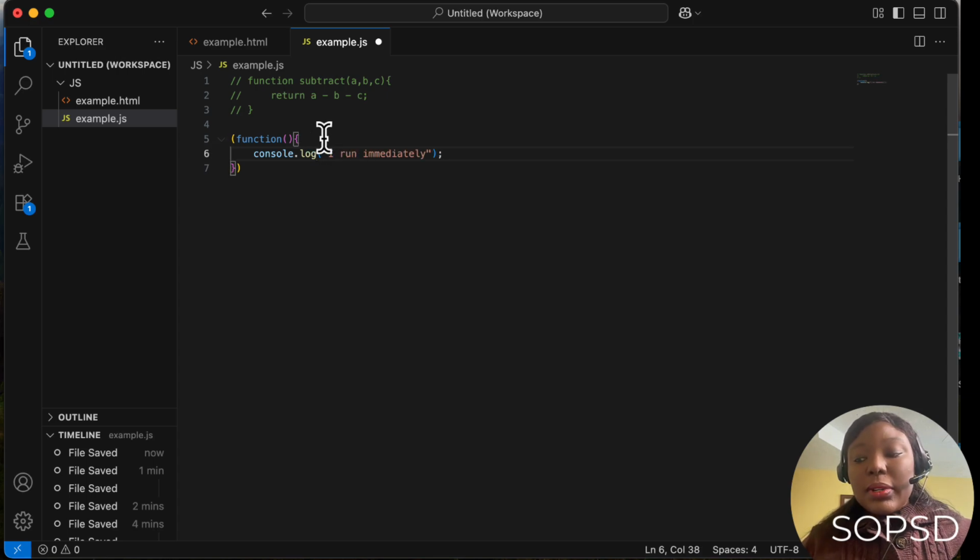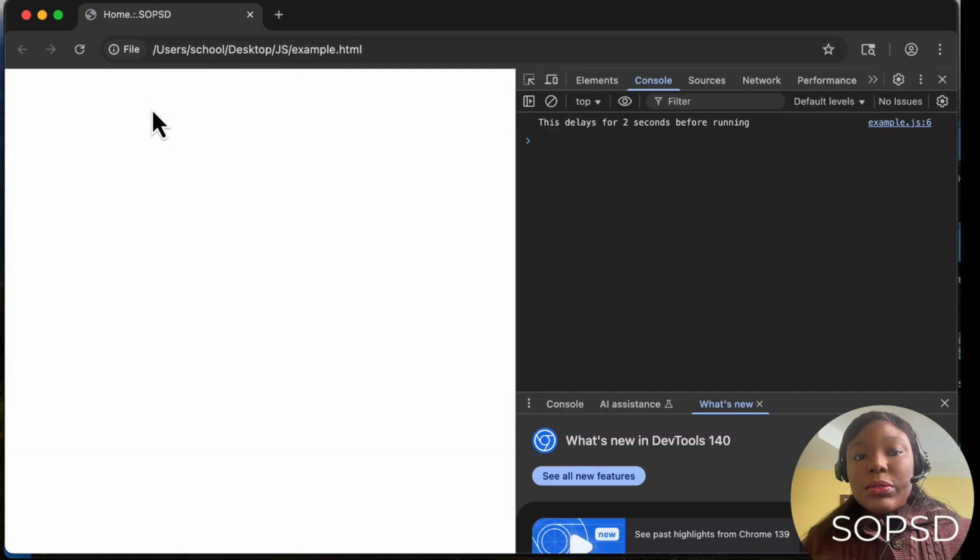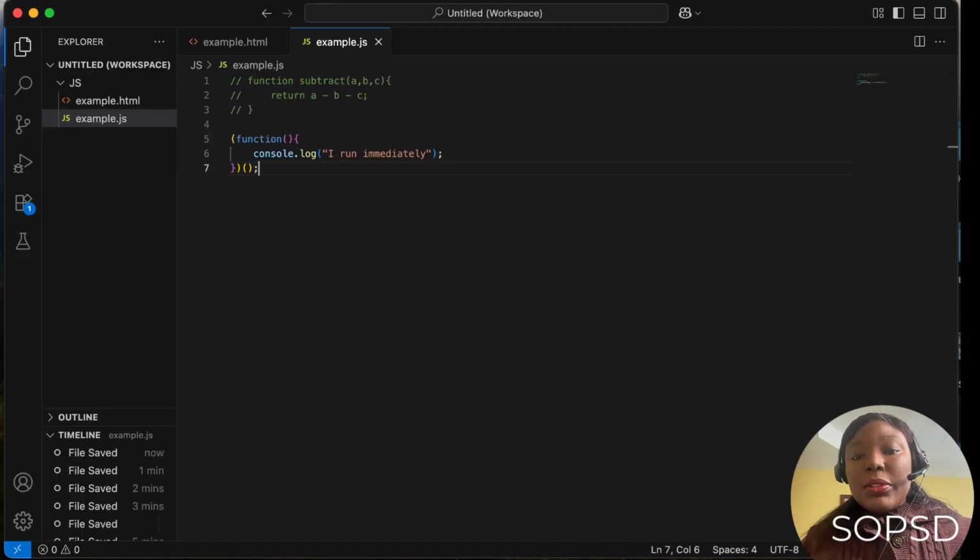And so once you have this, after this end, you just put a pair of parentheses like this, and this function is going to run by itself without being invoked or without being called. It is run automatically. So when I refresh, it just says I run immediately. And so you can see here now that we did not do anything special after the function. So it is an immediately invoked function expression, and we're going to see applications of this.